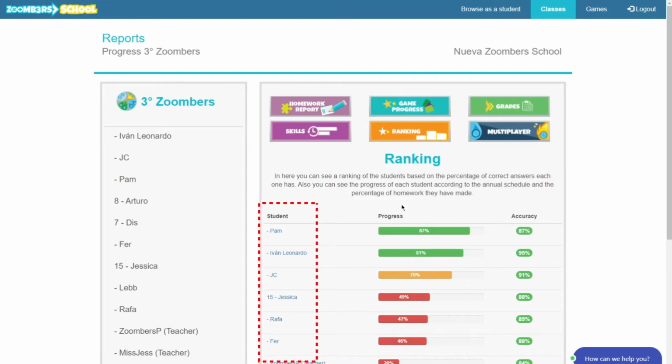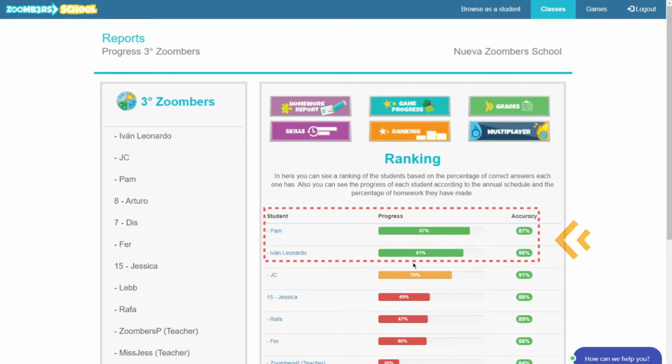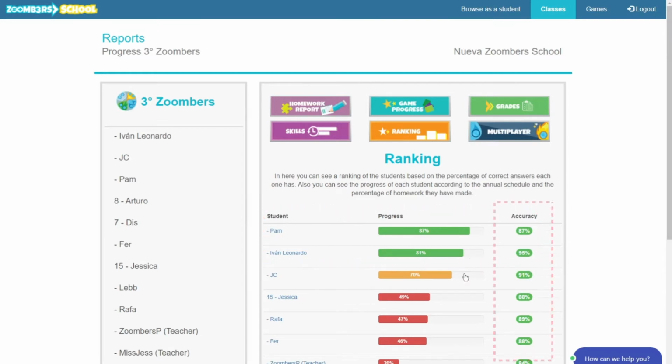Below you will have a list of your students sorted by their progress on the school program. The students that are on top are the ones that have completed the majority of their assigned tasks. There is also another indicator, which is accuracy. This indicates the effort each student puts into these subjects. This indicator looks at the percentage of correct answers.